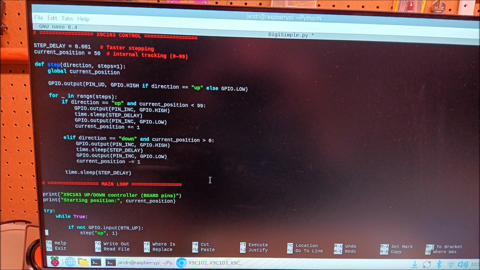Next line, current_position plus equals 1. This updates the software's position tracker. Next line, elif direction equals down, and current position is greater than 0. This is the same logic, but for moving downward. Prevents going below 0.